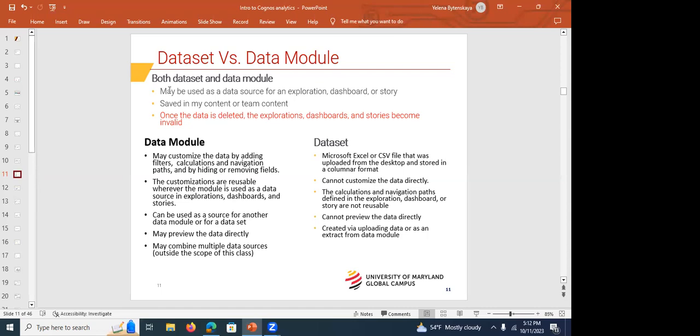Data set and data module. You can use data that was uploaded straight, no problem. But there is a problem. Because if you use the data that was uploaded straight, you cannot add any calculations to it. Then you will be adding the calculations directly to data exploration. The problem is, if I want to create another data exploration file, I would have to recreate all calculations.